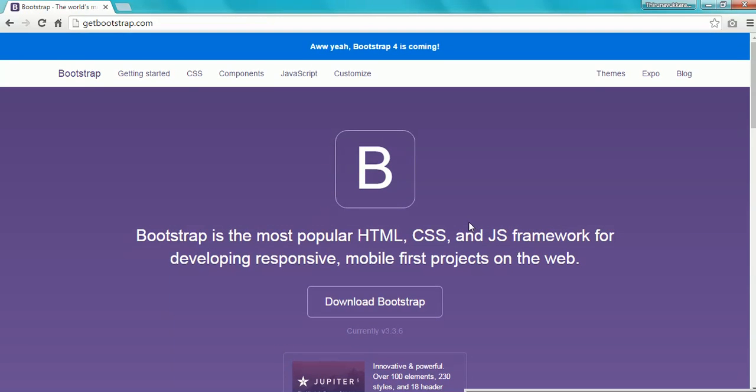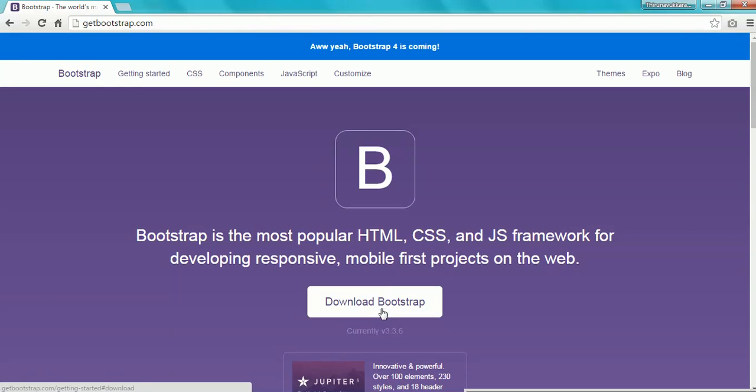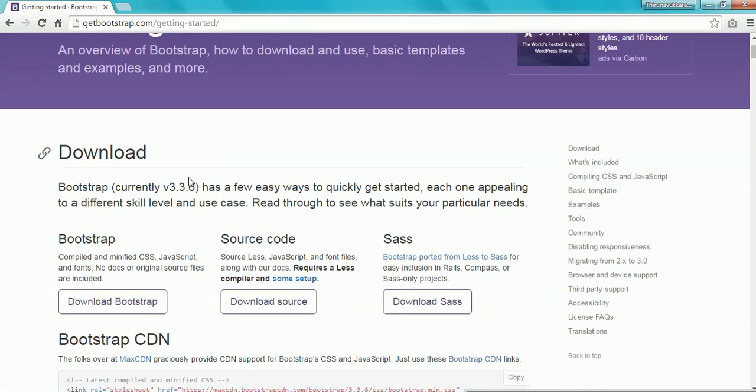But first we will download, or try to include, this in our HTML file. So now I'll click on download. If you want to know more about it, you can go to the getting started section. Here the download is there, and over here it covers how to download Bootstrap, how to use it, and basic templates.